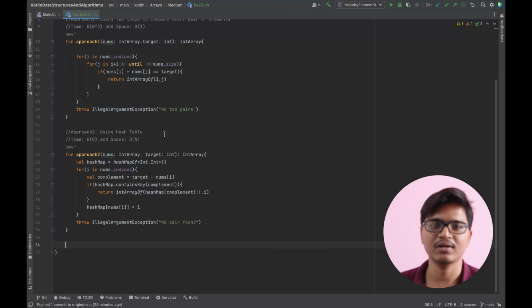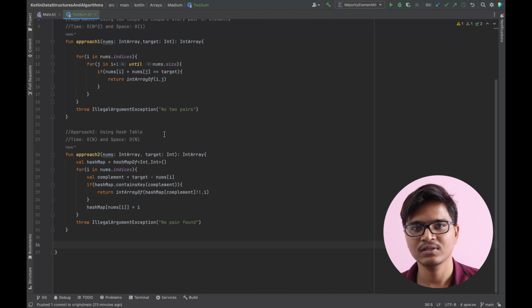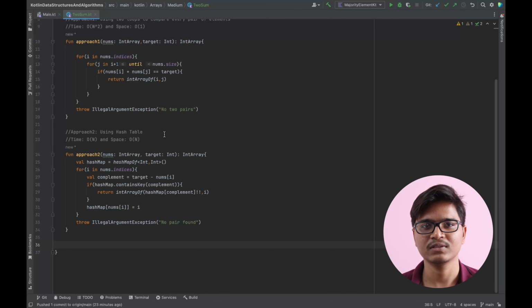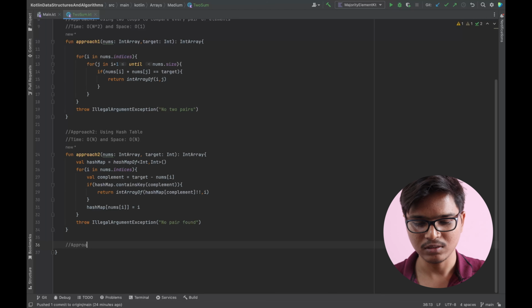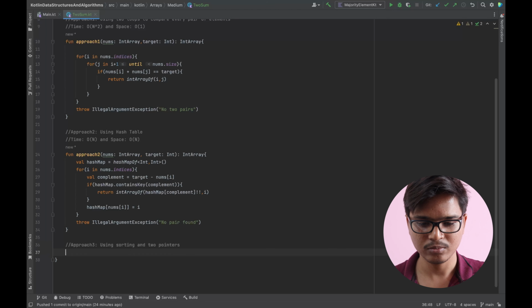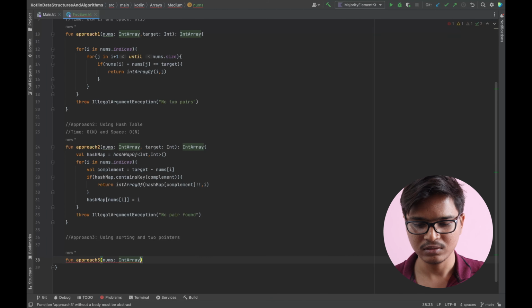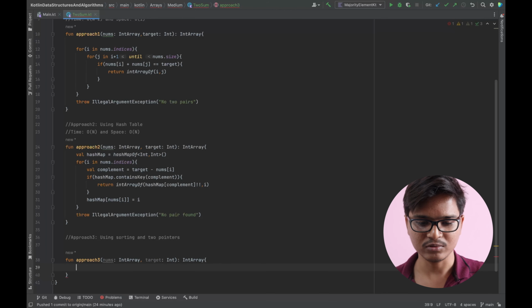Yeah, there is. What I would say is we would just sort the array and then use two pointers, one left and one right, and get the job done. That would be the most optimal solution. So let's write down that approach as well. Approach 3, using sorting and two pointers. Let me name that as approach 3.